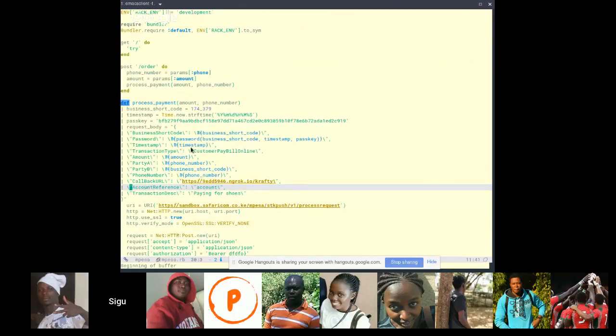Timestamp ndio tumegenerate hapa ndio. Sawa? Hii ni constant. Amount tulipass from the form, si ndio? Tulipass from the form tukaweka kwa amount alafu tukaipass in hapa. So ndio hii. Phone number the same. Shortcode ni hii bado. Same thing.